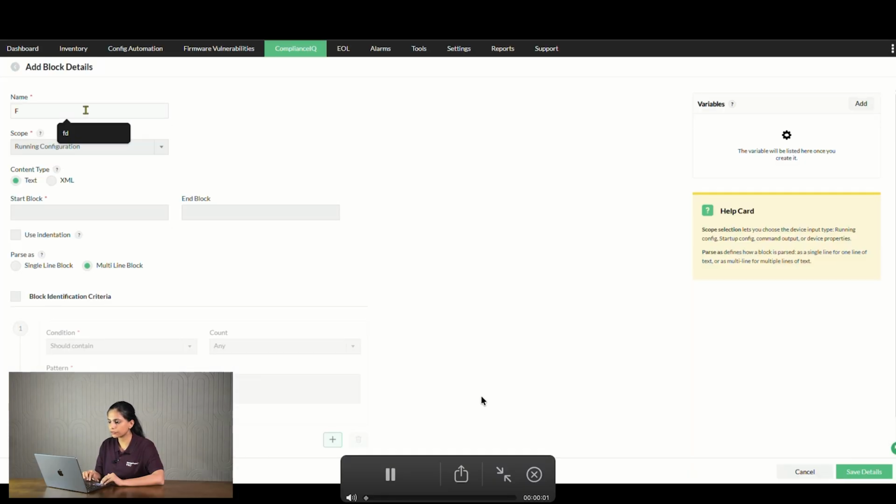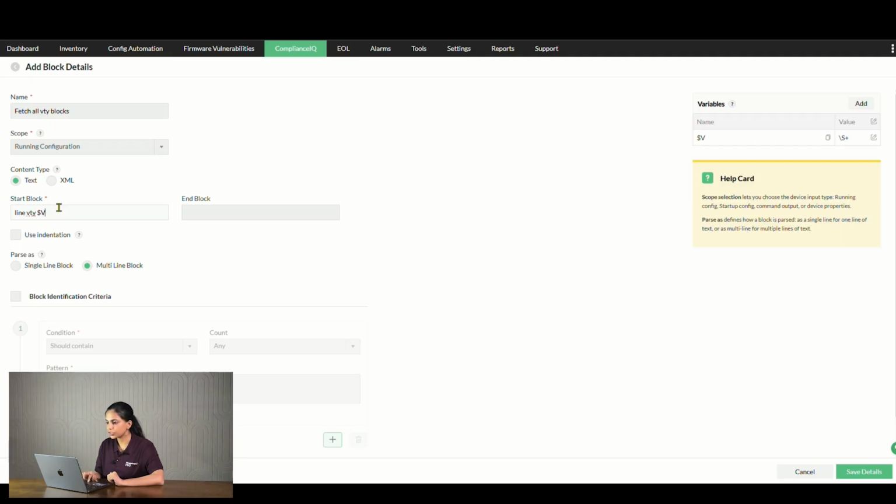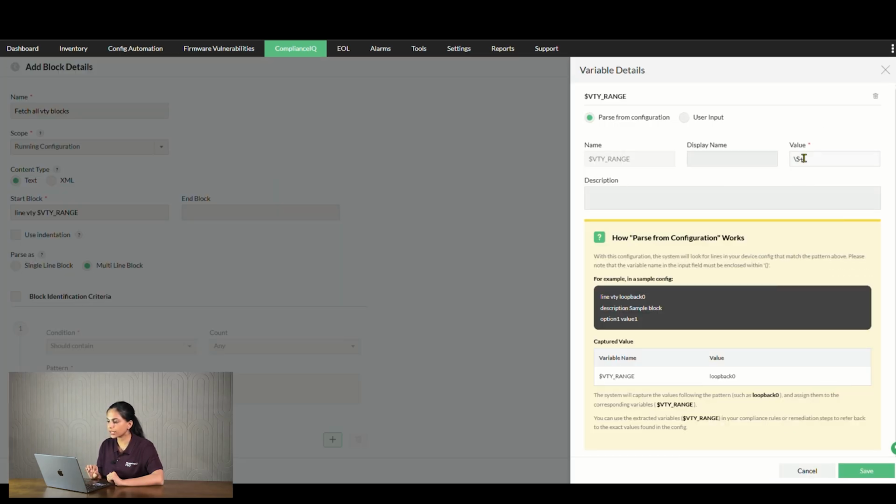Give the block a name, for example, Fetch All VTY Blocks. For the scope, select Running Configuration since we want to analyze the device's active configuration. Next, define the block boundaries. Set the start block as line vty and define the variable $VTY_range, and then type the value as asterisk. This tells Compliance IQ to locate every VTY configuration section and their values in the device configuration.